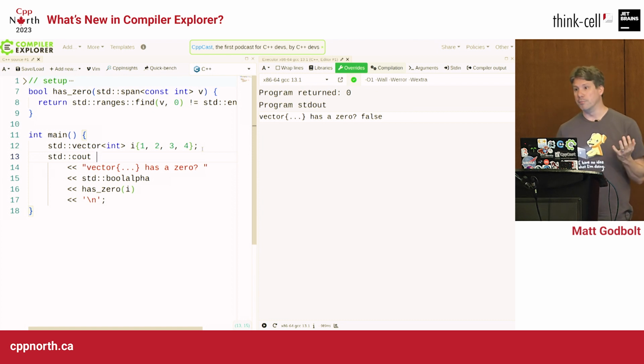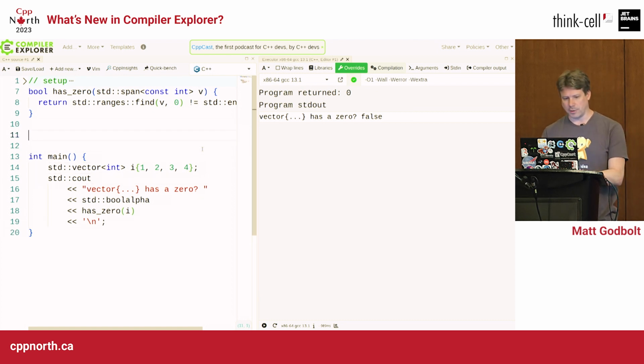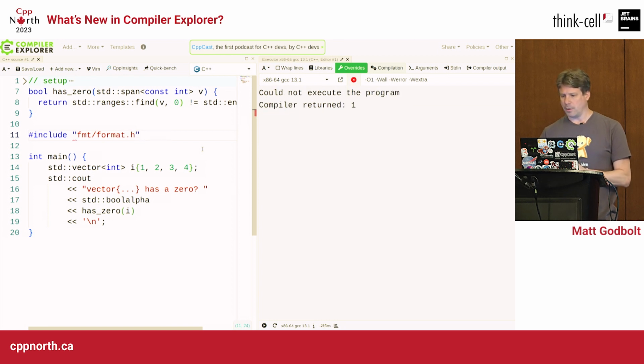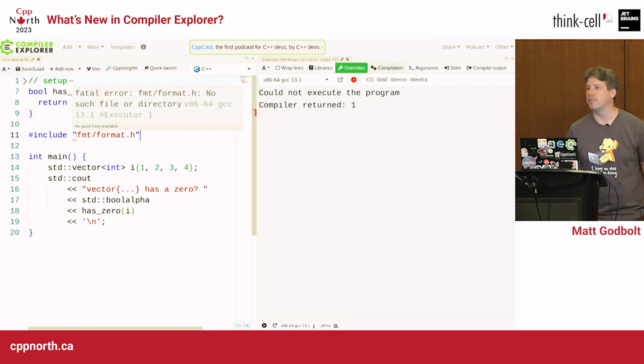I'm going to use fmt as in the format library. So I'm going to include it up here, fmt format.h. And, could not execute the program. Why is that? Why could you not? Oh, what's this telling me? No such file or directory. Oh, of course, I don't have the format library. You have to go and install it.